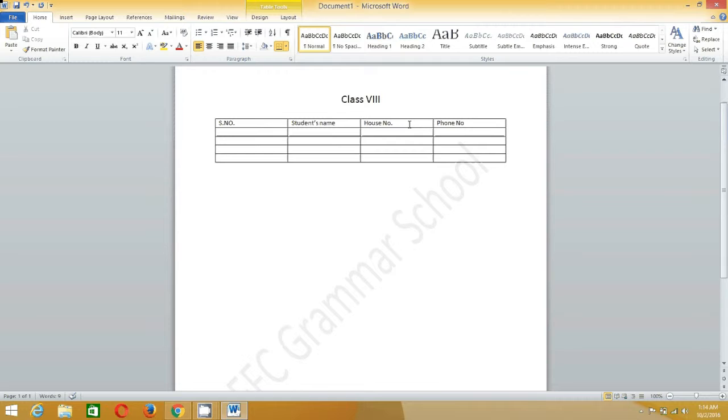A table actually is to organize your data. You can see you can organize your data in proper form. You can arrange your data. Organize means you can arrange your data so that you could analyze it, you could see it easily.